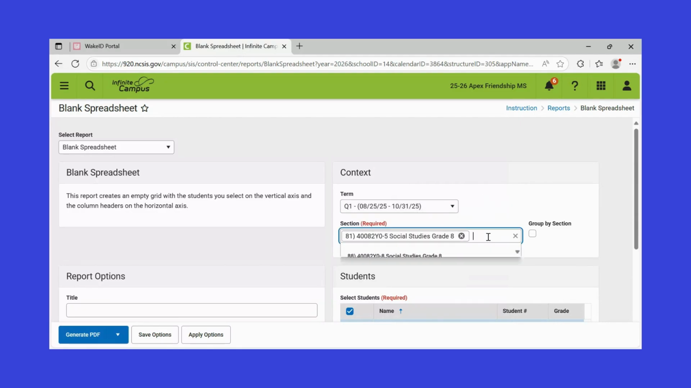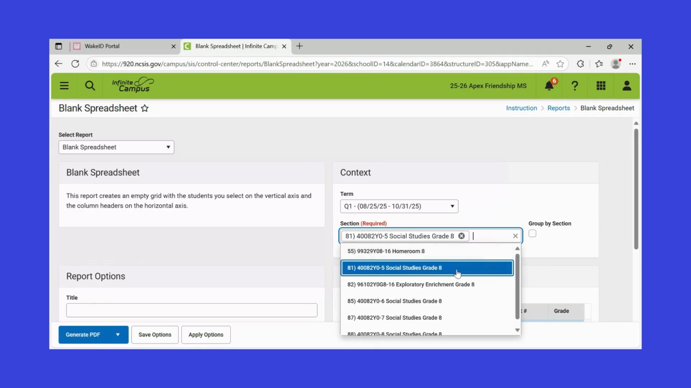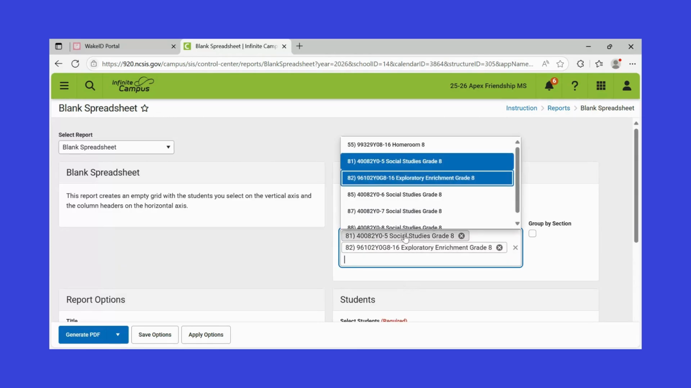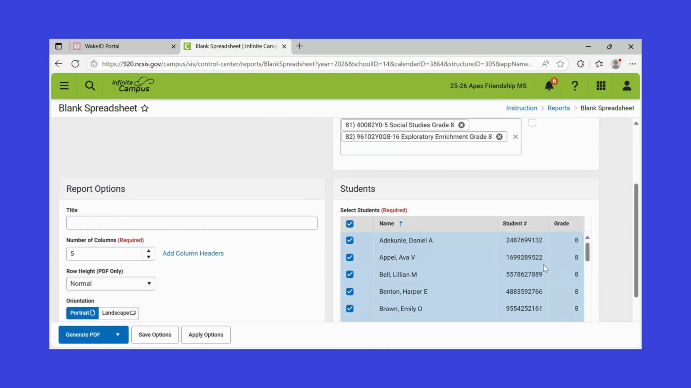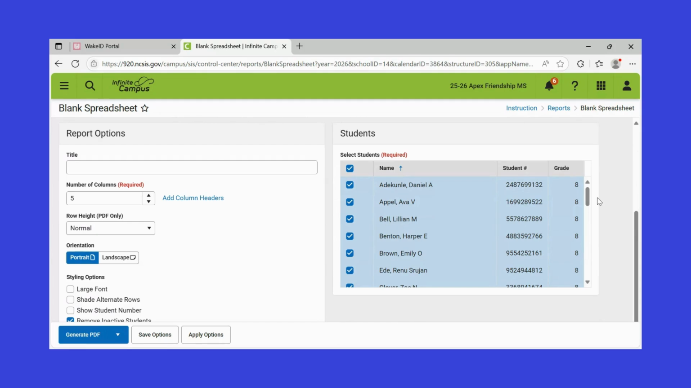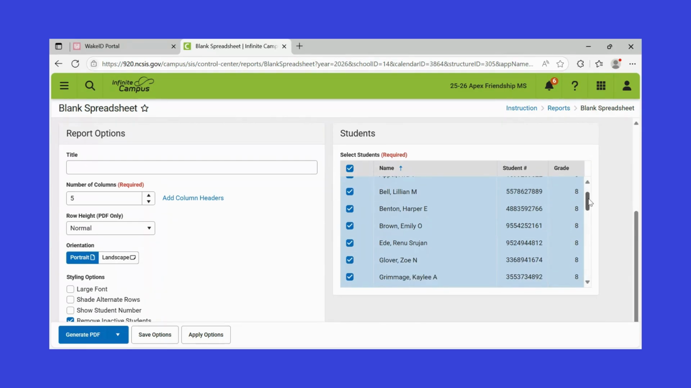Then you can select which classes you would like to print. You can print one class, or you can multi-select with your control button and print more than one. When you come down to the bottom, you will see it will click on all of the kids that will be printed, but if you would like to take a student off of that list, you can unclick their name and they will not show up on that report.